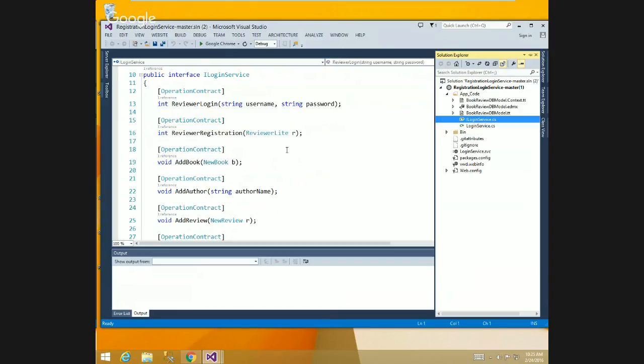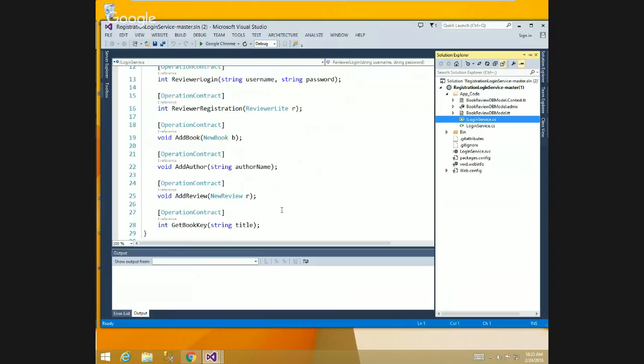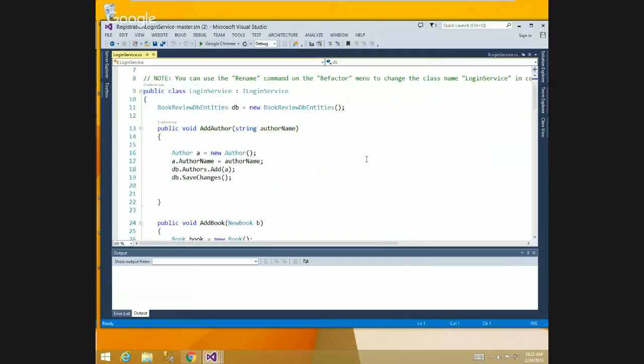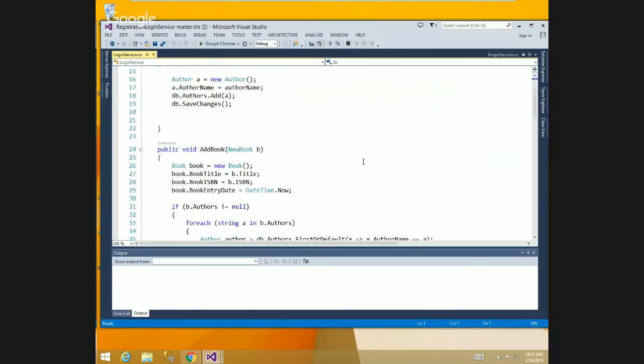Actually, not the reviewer login and the reviewer registration. We were doing add review and add book and add author. If I go to the service itself, add author is pretty simple. I just pass in the author name because there's nothing else really in that class except the name. And we did that. I think that worked okay.